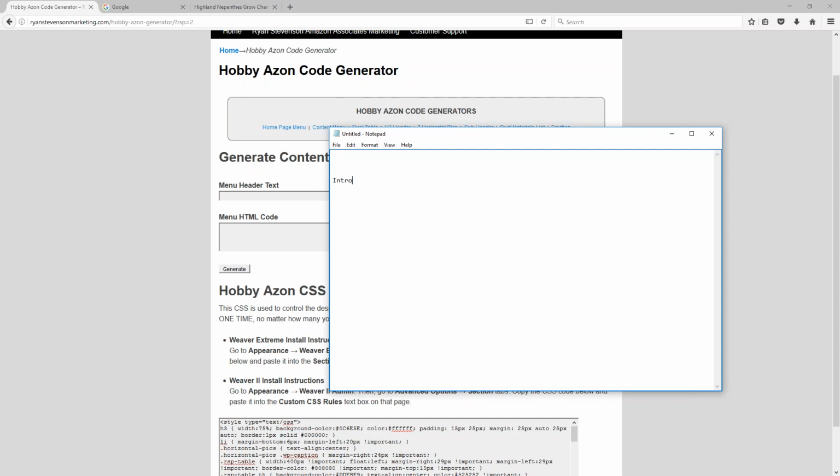Let's say I have this article. And I have a number of different subtopics, and obviously I'm putting in very short paragraphs here to describe each of these. And then I have a conclusion.